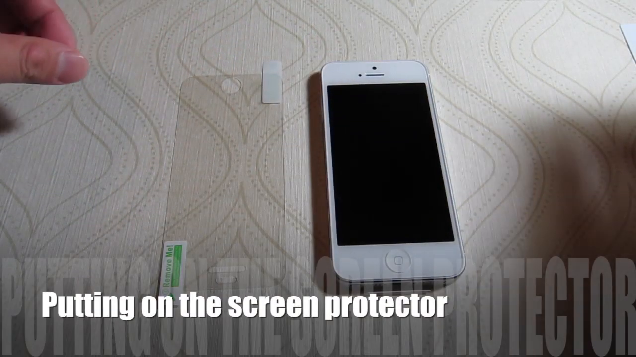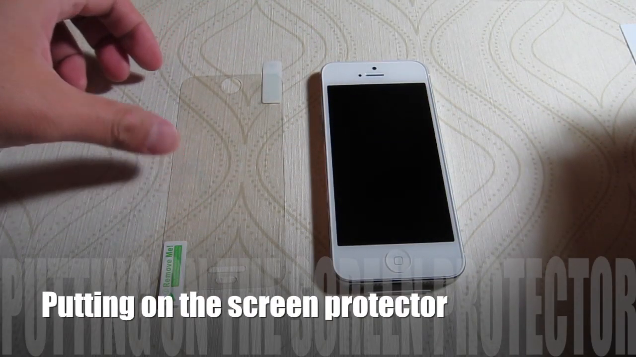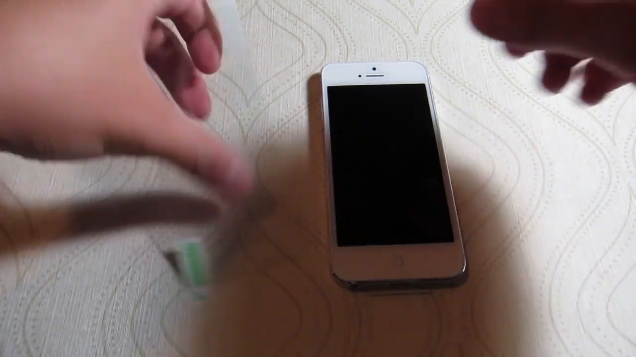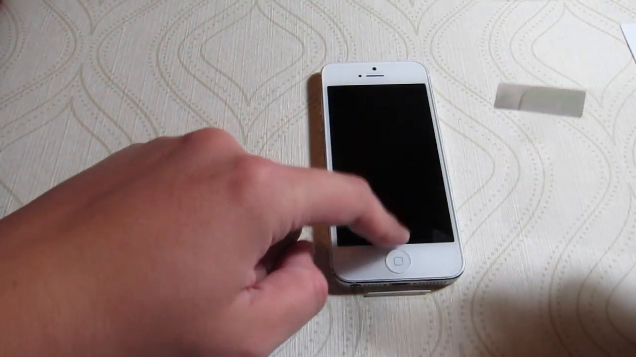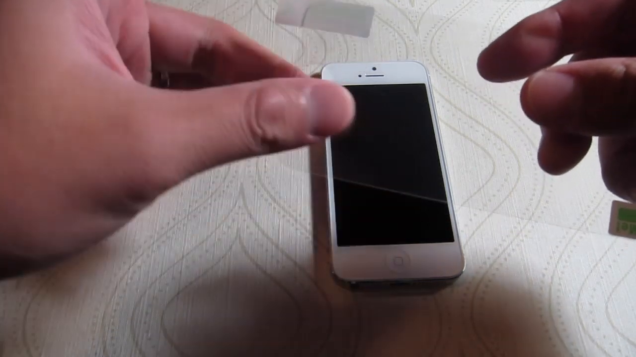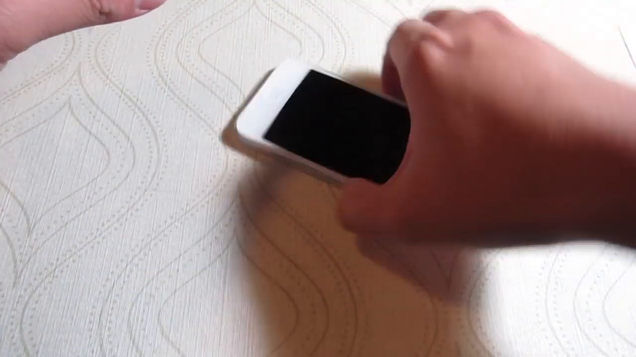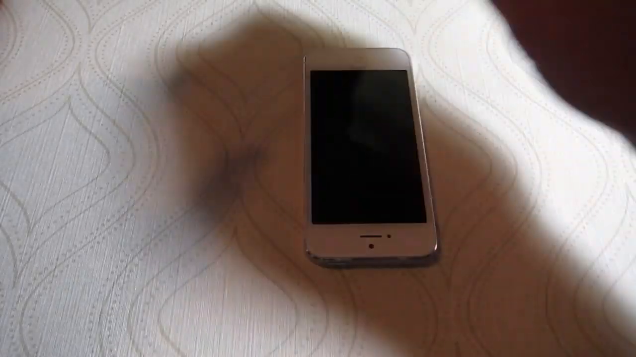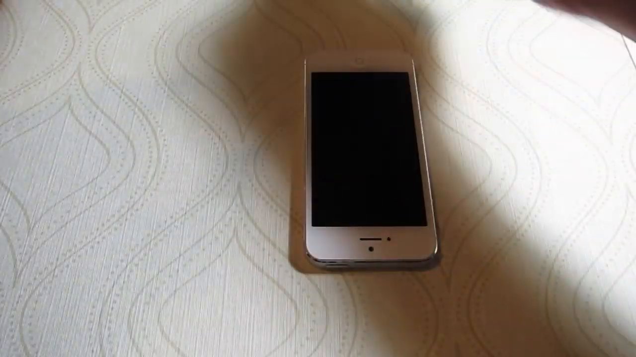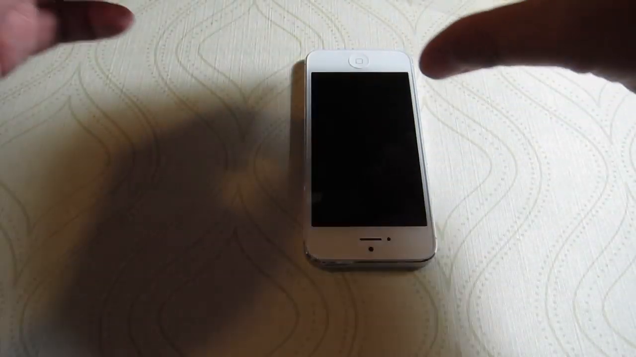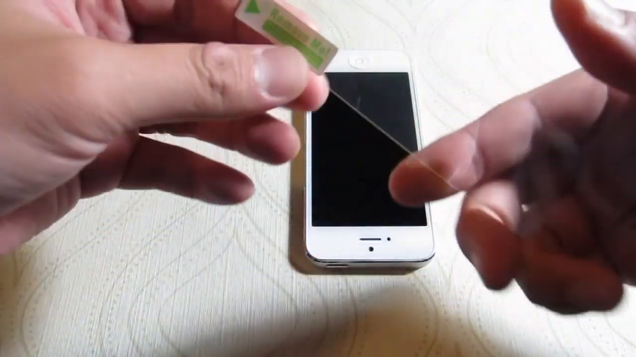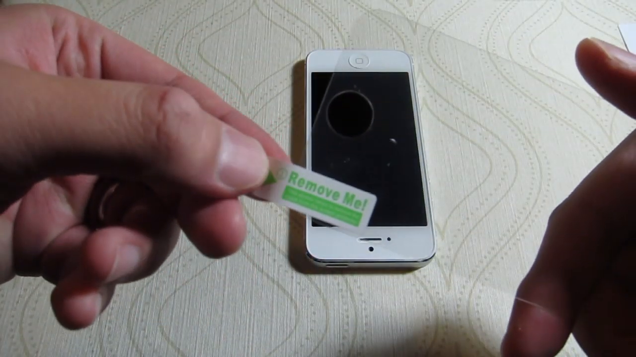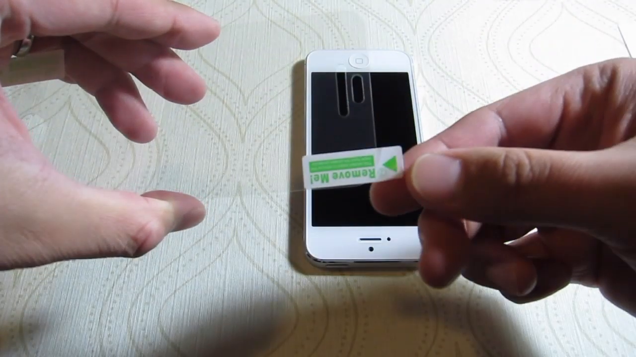So here we get to putting the screen protector on the front of the iPhone. You would have to align the hole over here with the button over here. So the easier way to do it is to turn the iPhone upside down. You want to watch out for dust, because dust is constantly accumulating on the phone. To make sure it's perfectly clean, then you peel off. So there's the instruction here, there's number one and also number two.